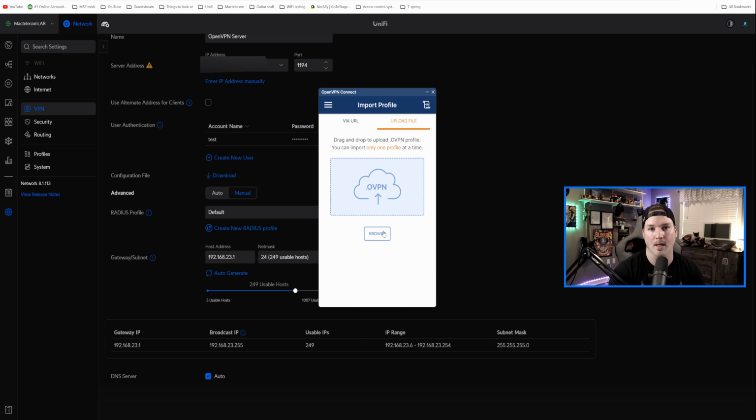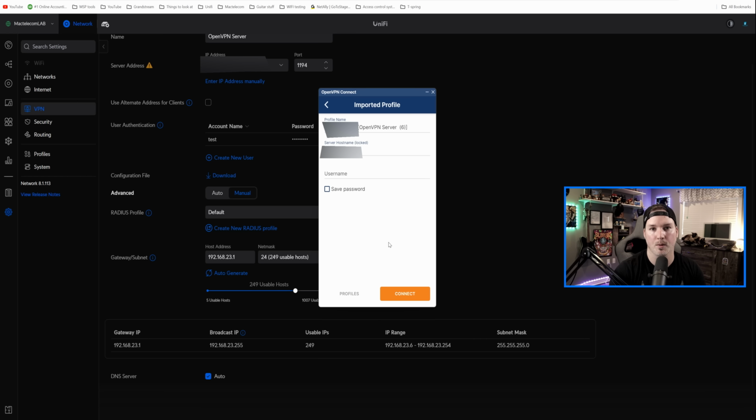I'm going to browse to my downloads and then bring this in. It's going to show us a couple of things here. So we have our profile name and then we have the server host name, which is my public IP. We need to put in that username that I created, which was test, and then press connect.